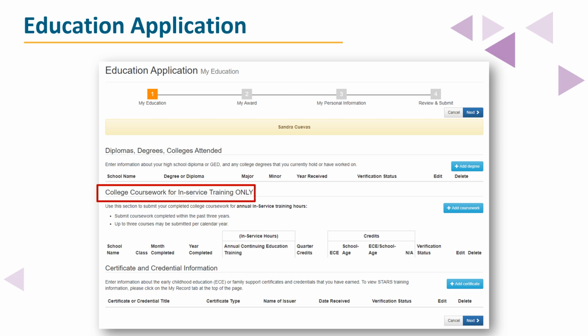The college coursework section is used only to record coursework for in-service training hours, formerly known as STARS hours. Note that this section is not used to meet a licensing staff qualification requirement. The certificate and credential section is used to verify college credit-bearing certificates or credentials. This section is used to meet a licensing staff qualification requirement. I will explain a little more on each of these 3 sections next.